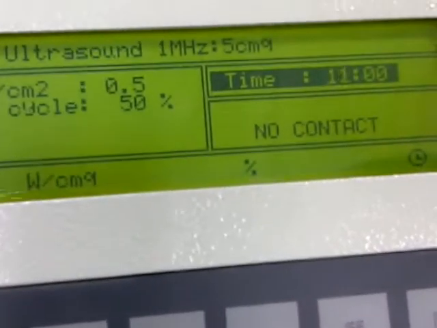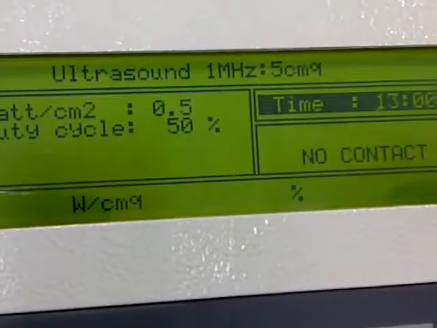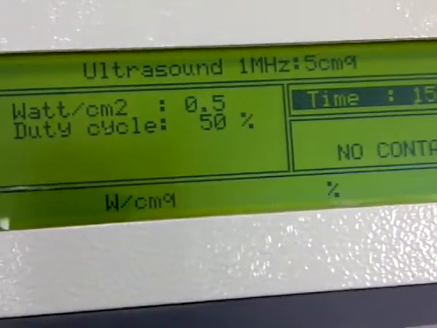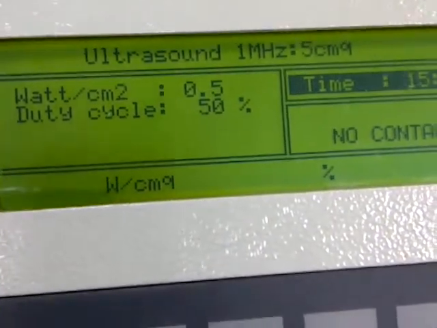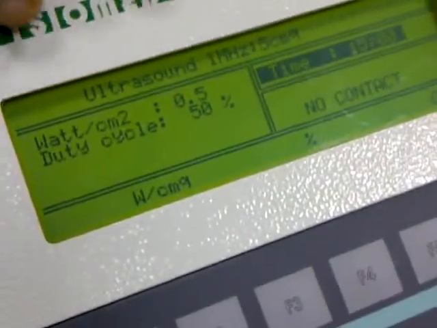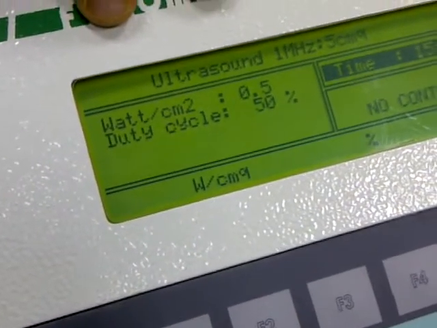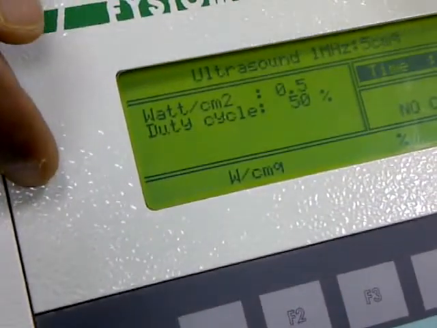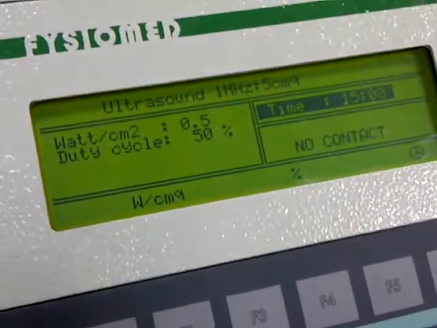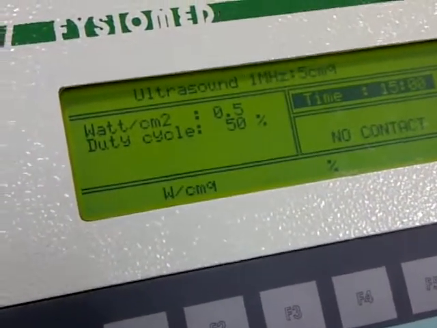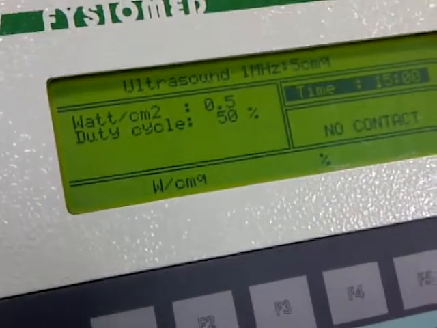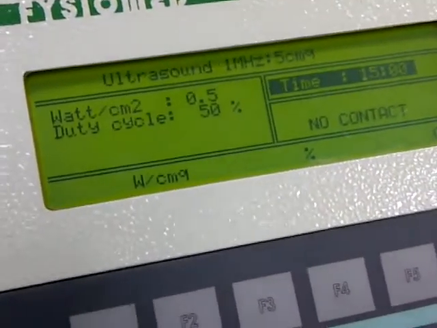Minimum 10, maximum 15. So you increase the time. That is the rough rule. If you are working with less intensity and a lower percentage of energy going inside, that is the duty cycle, then increase the time: minimum 10 minutes, maximum 15 minutes. Okay, clear with this?